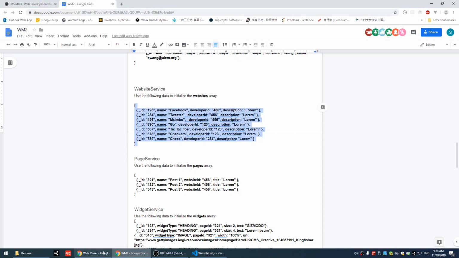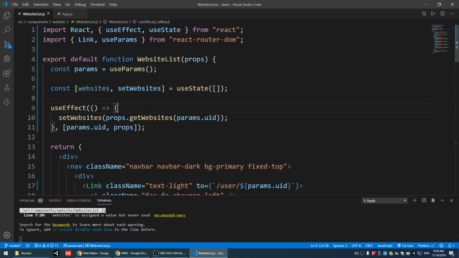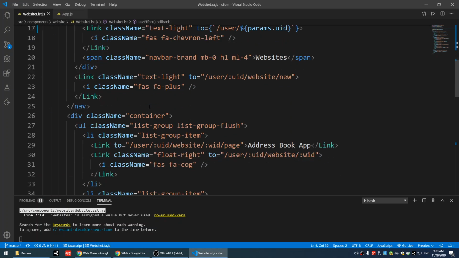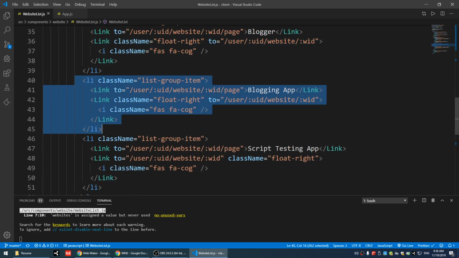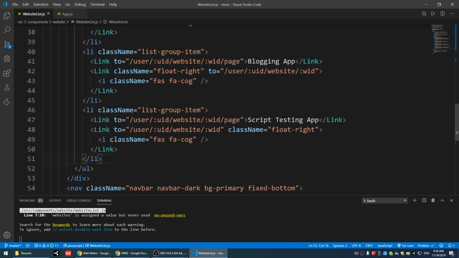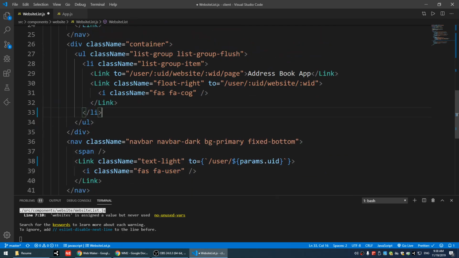Right, so we have an array of websites, and now we are going to replace this old array, these fake websites, with the real ones from the data. We have some address book app, blogger, those are the fake ones. We're going to replace them with the current data we have. So let's go down a little bit here. This item here, I have 1, 2, 3, 4. We're going to delete them and just leave one here, the first one.